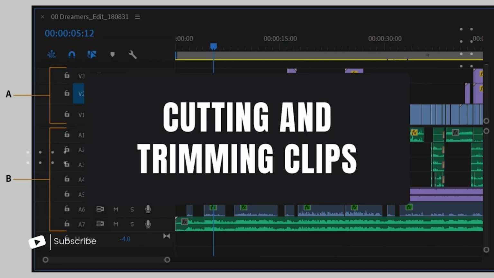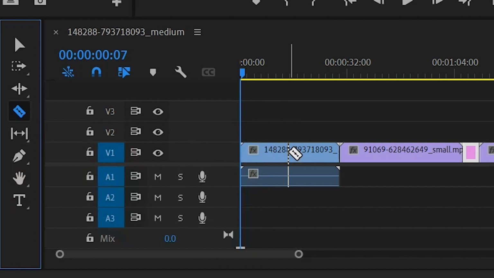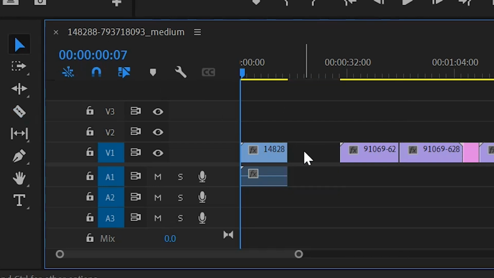Editing isn't just about putting clips down, it's about cutting them down to what matters. Cutting and trimming clips is an essential part of editing on Premiere Pro. There are two main approaches to cutting and trimming clips on your timeline. Number one, cutting with the razor tool. If you don't want a part of your video, you can use the razor tool to cut the clip into two, then delete that footage, or you move the footage to a different segment of your timeline.